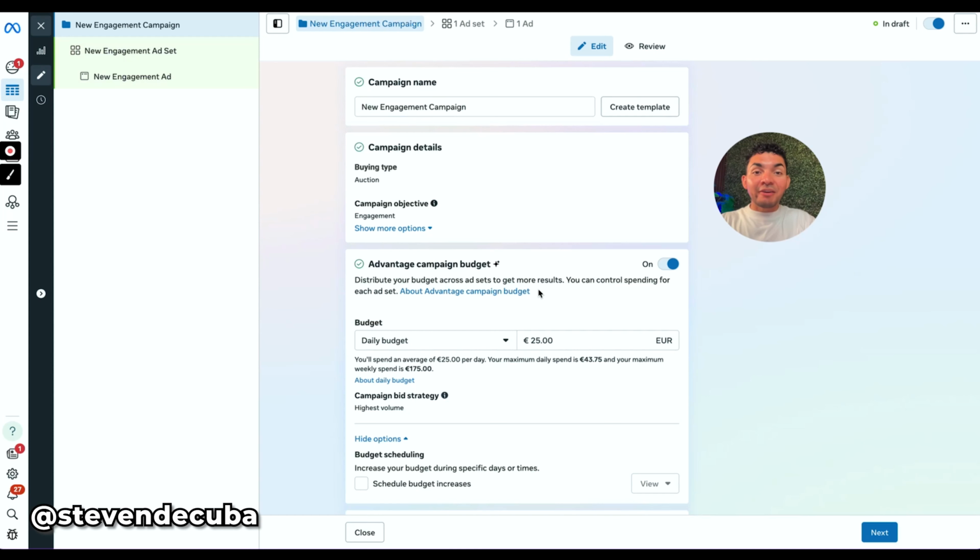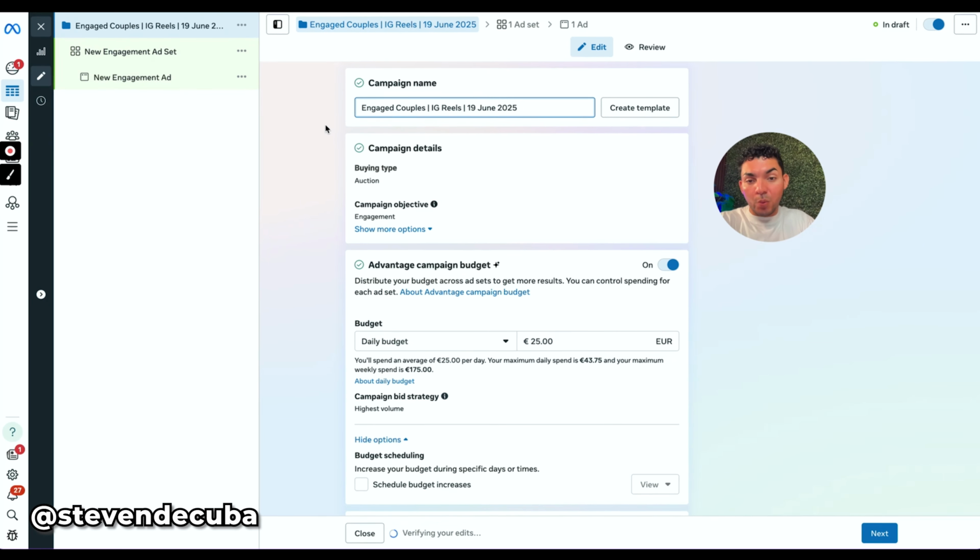From here, we have three different levels. We have the campaign level, the ad set level, and the ad level. Okay, I'm going to walk you step by step on how to do it. For this, I'm going to rename it and I'm going to call it Engage Couples, Instagram IG Reels. I like to put the date. So for me, it's 19th of June, 2025. Okay. So at least I know when it went live.